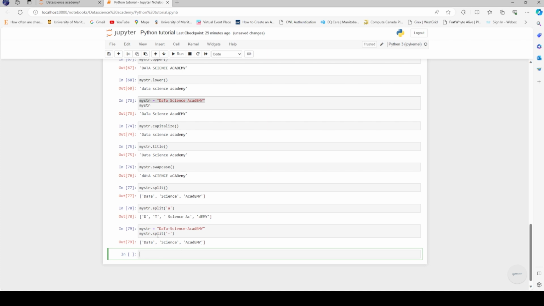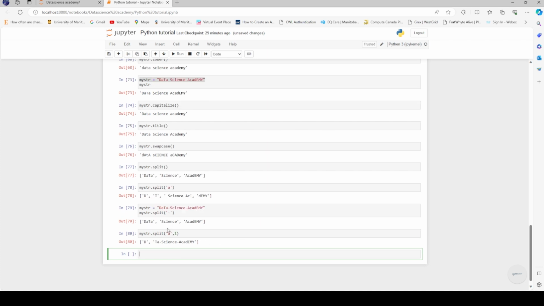So of course you can do a lot of splitting things, and you can also specify how many splits you want to do. For example, mystr.split, and for example, if you want to split at A, you want to do just one split, then you see just one splitting is happening. If you just do 2, there are 2 splits, and then 5, so correspondingly there will be that many splits.